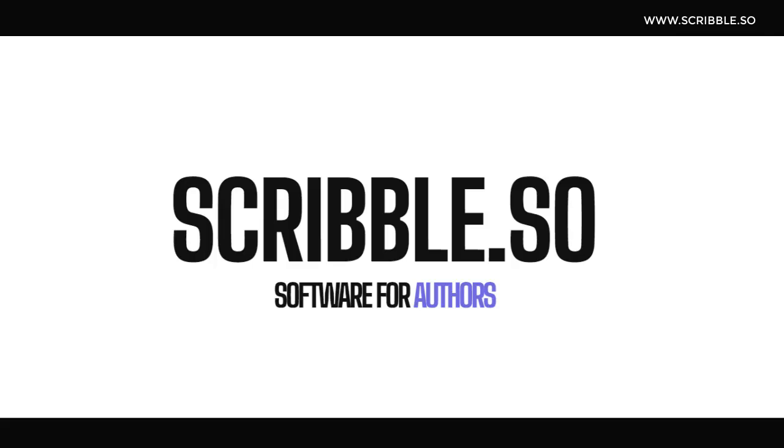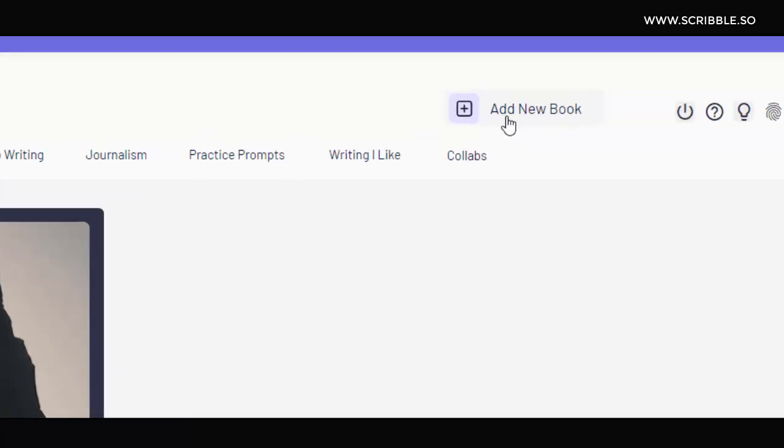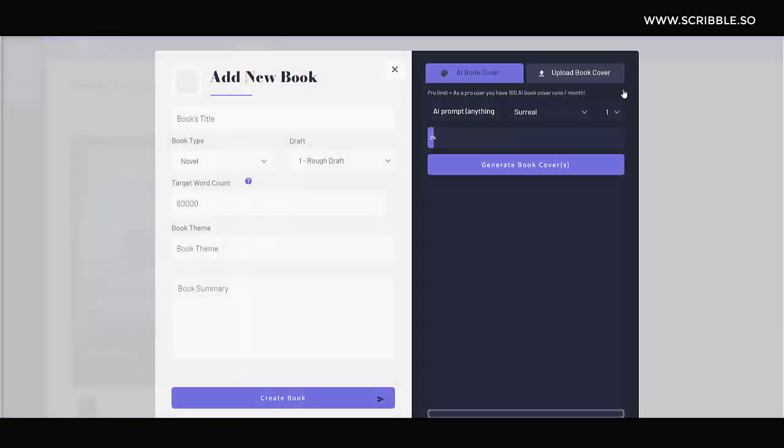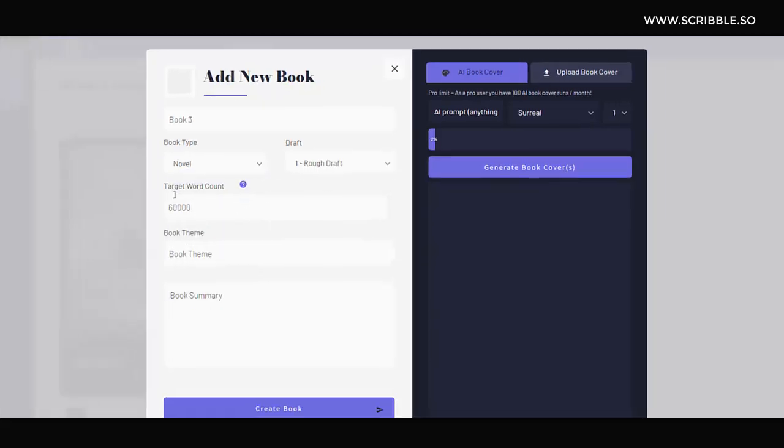Getting started with Scribble is easy. Now, after signing into Scribble on your main book page, you can add a new book by clicking on Add New Book. Now from here, you can give your book a title, a type, a draft. Now I'll just set mine to 60,000 words as my word count.